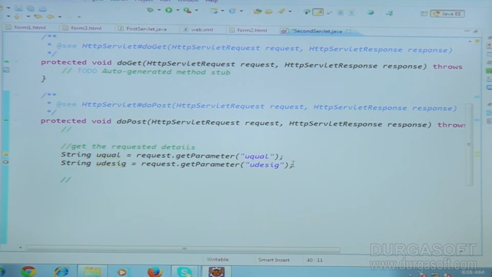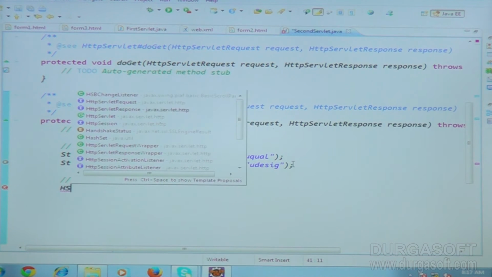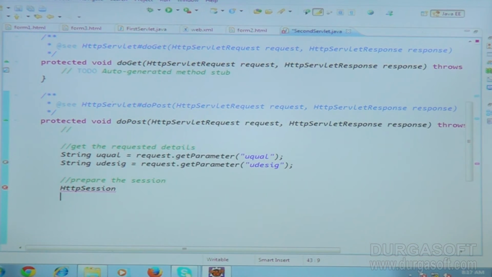After getting the request details, the next one is what? Prepare the session object. How to create a session object here? HttpSession mechanism. So HttpSession session equal to, on the request dot, the method name is called what? The getSession method. So getSession means what? It will create a session object.